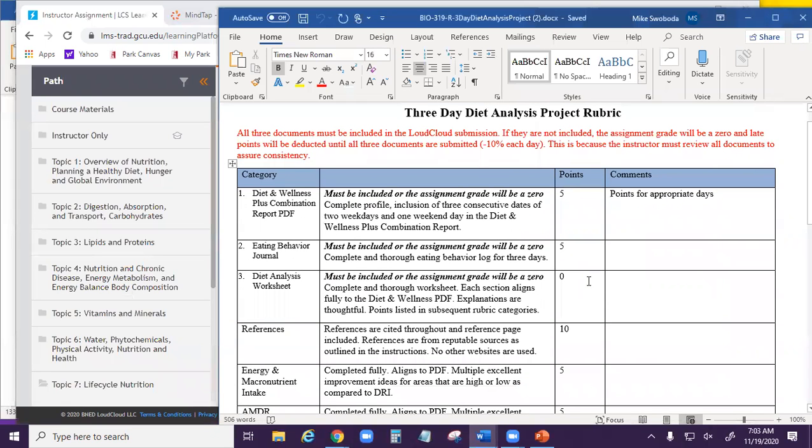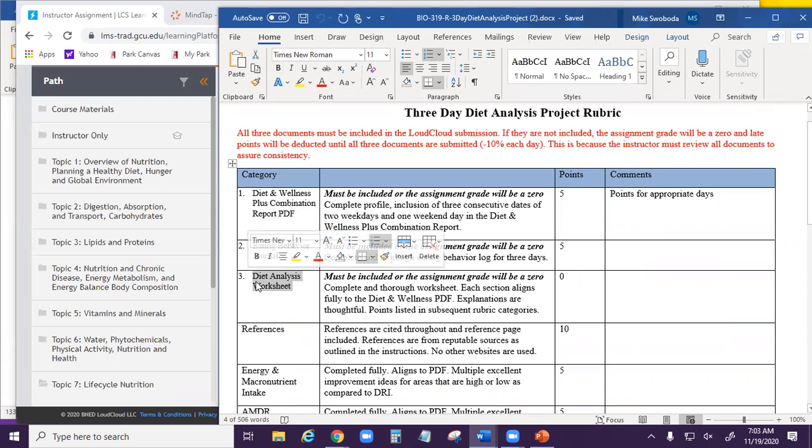There's 3 things you have to turn in. You're gonna have to turn in your combination report that you'll get from MindTap, your eating journal, and then your actual diet analysis worksheet. If you don't include all 3 of these things, you get an automatic 0. And this is across the board, like all the sections of 319 do this. I have unfortunately had to give students 0s on this because they didn't do it or didn't include it.